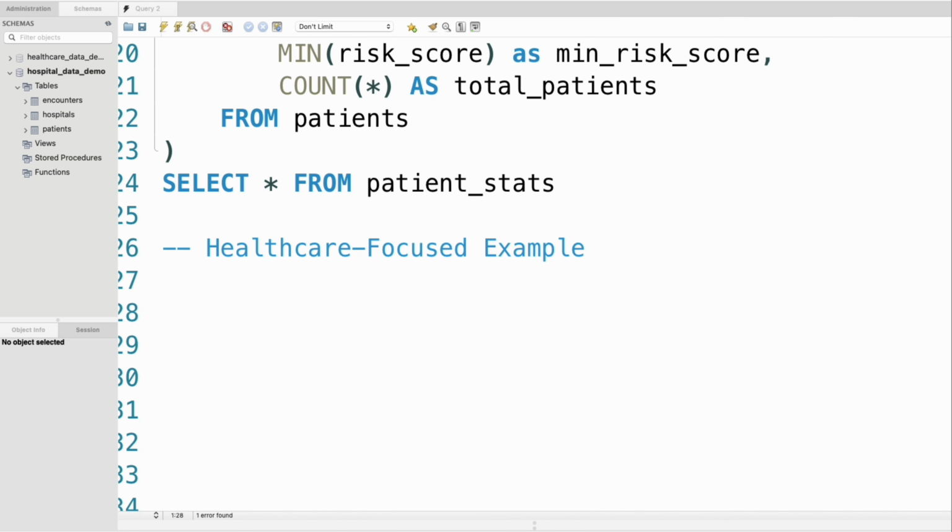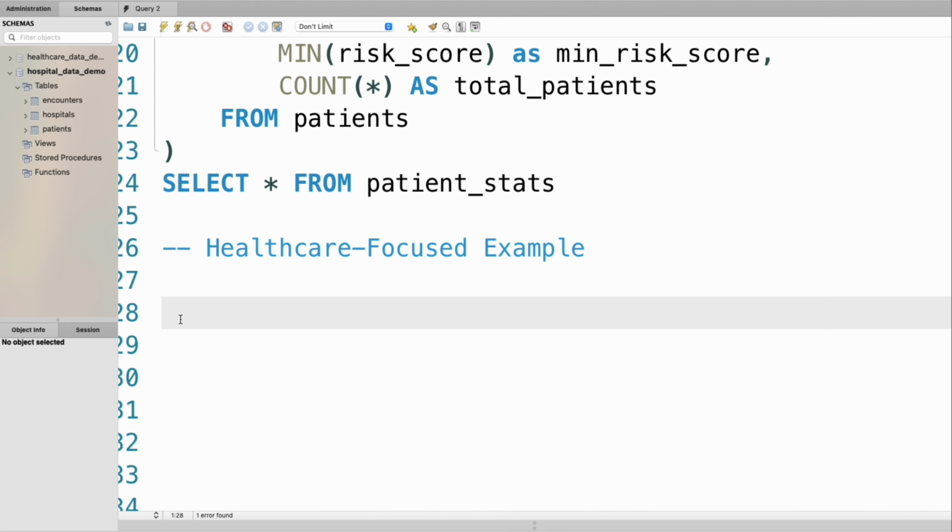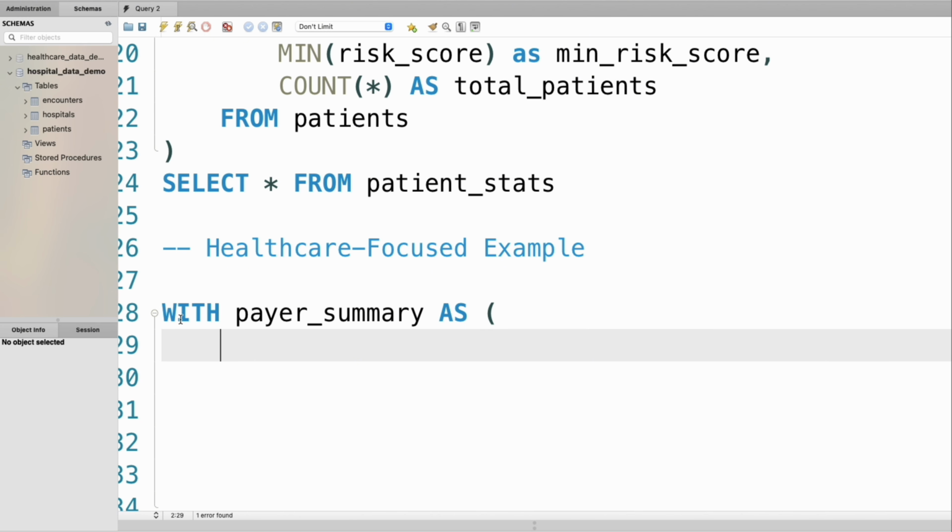All right, friends, this time we're going to build something that looks more like a healthcare analytics query. And if you're in love with the healthcare analytics field or healthcare in general like I am, this example is for you. This time, I'm going to be calling my CTE payer summary. So let's give it that name. Payer summary as open parentheses. Then let's indent that, make it look nice.